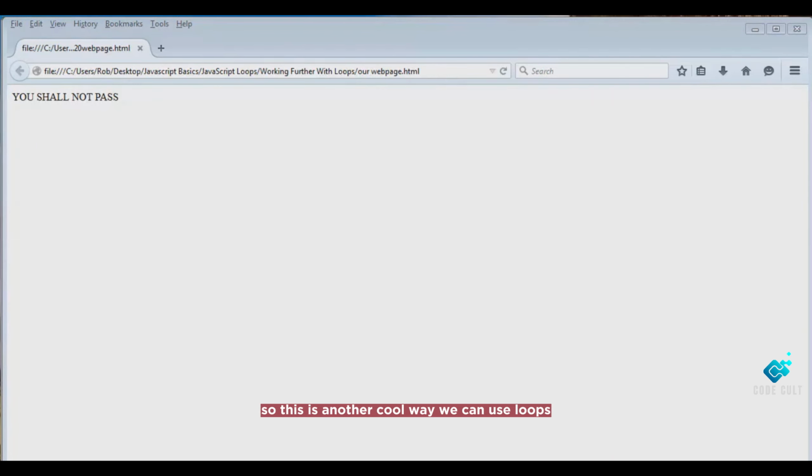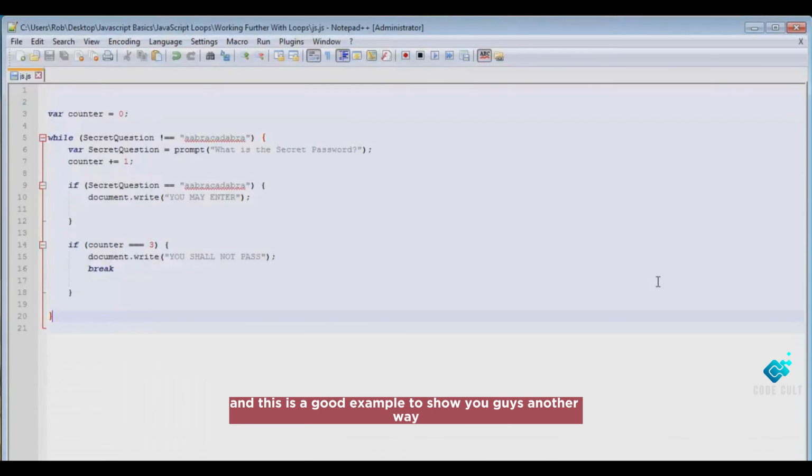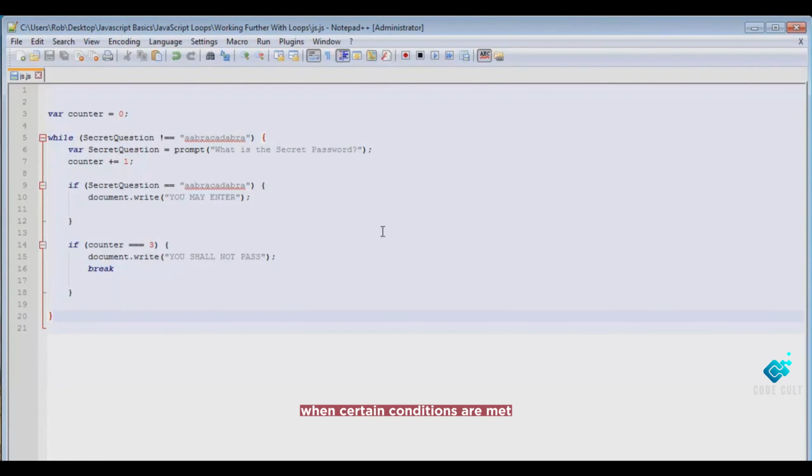So this is another cool way we can use loops to create programs that can do all kinds of different things. And this is a good example to show you guys another way how you can break out of loops when certain conditions are met. So we've talked and worked a lot with while loops. It's time to focus on a do while loop, which is the next type of loop you are going to learn in this section of the course.